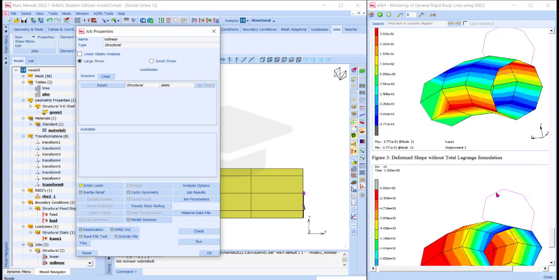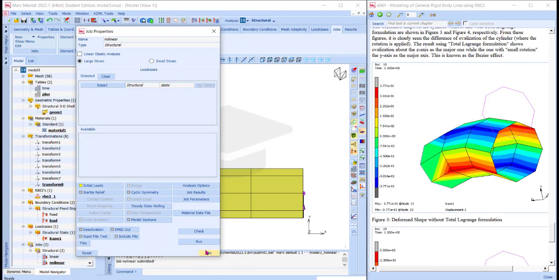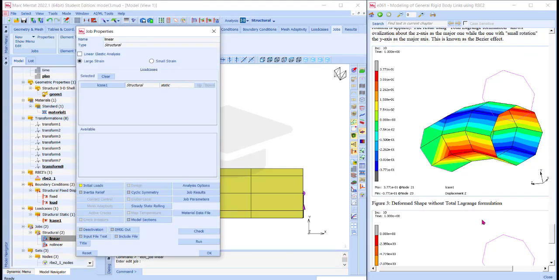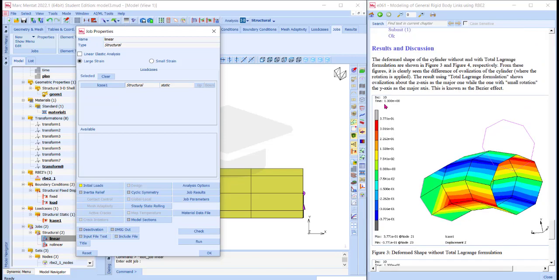Now results discussion, where is this? Okay, let me see discussion. Okay, this is the first one, load case. The deformed shape of cylinder with and without total Lagrange, figures 3 and 4 respectively. From these figures the difference of ovalization of the cylinder is clearly seen, where the rotation result with total Lagrange shows ovalization. Okay, let me show this.